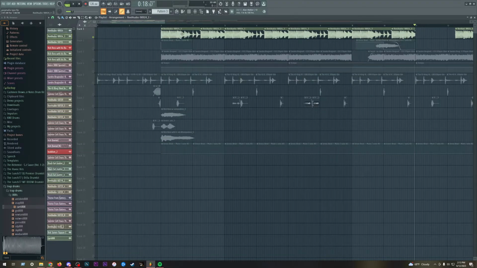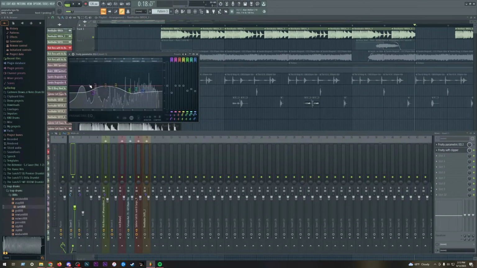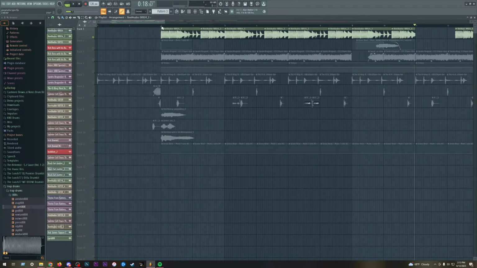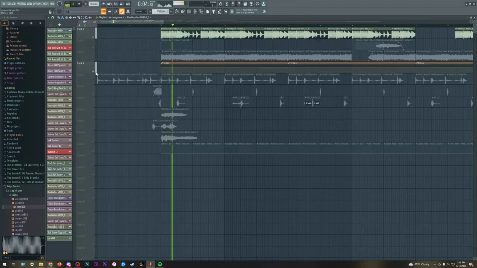I quantized it. I tried affecting it to make it not sound so insane, but I just turned that off. I have a soft clipper on just to make it not so loud. I did the full stereo separation for no reason because it doesn't do anything, and then I just lowered the volume a lot because it is loud. And then here it is.